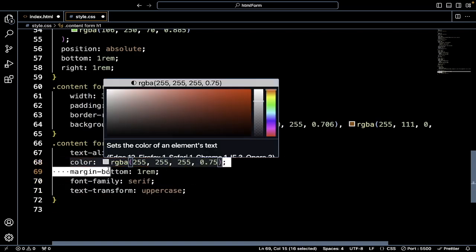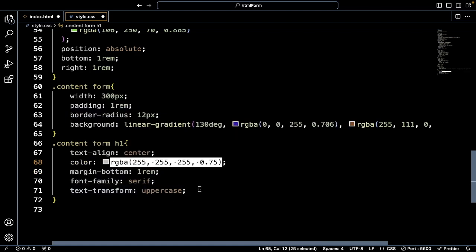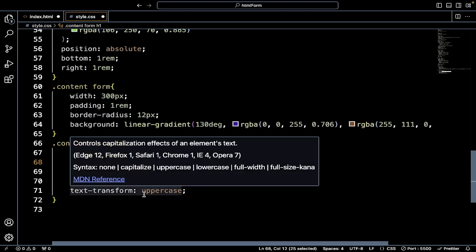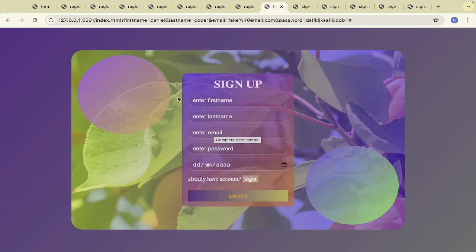We set the color to this RGBA color code. We give it a margin to the bottom of 1 rem, font family to serif, and text transform is uppercase. So when we save this, we have our form here. So let's insert the input fields, this over here, and also the buttons.